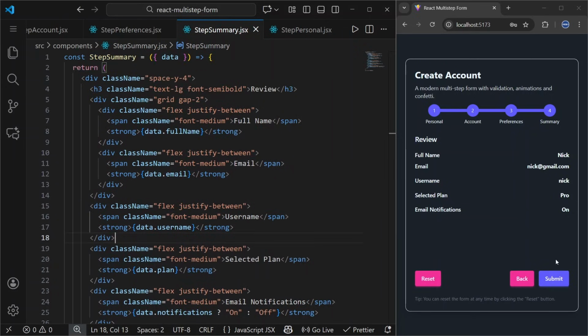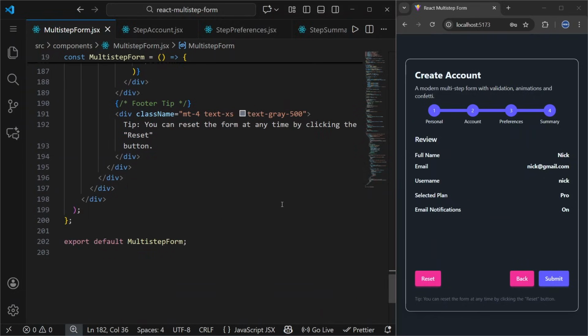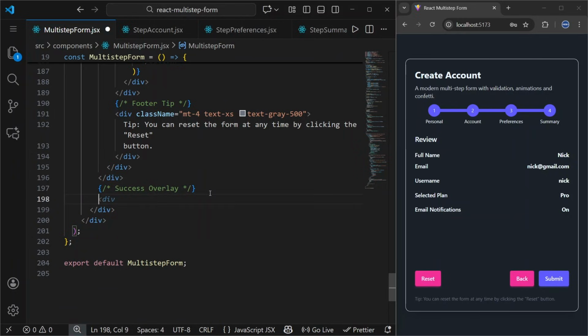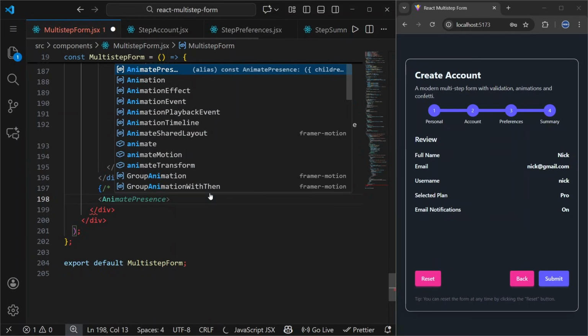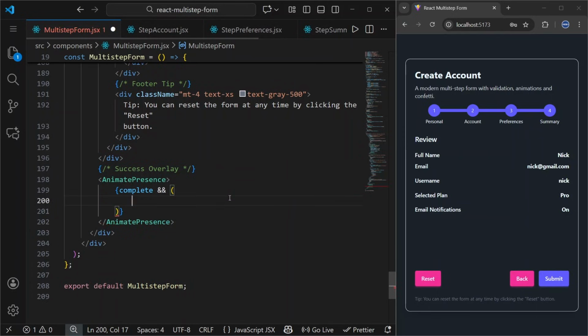Okay, so now when we click submit, we need to show our Confetti. Okay, so for that, inside app.js, I mean inside MultiStepForm, let's do the following. So now let's say that here we have success overlay. Okay, and for that, again, we need to have AnimatePresence component from Framer Motion, and we need to show the motion div only when complete is true. Okay, so only when complete is true.